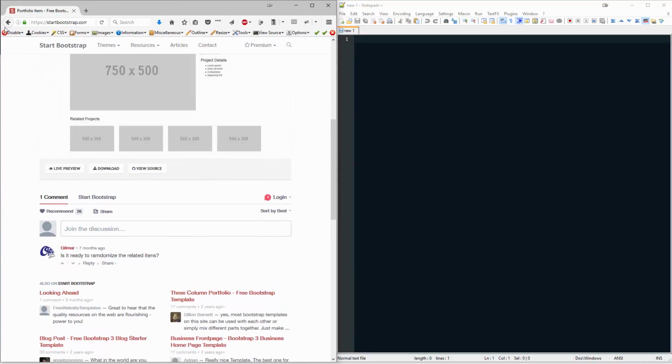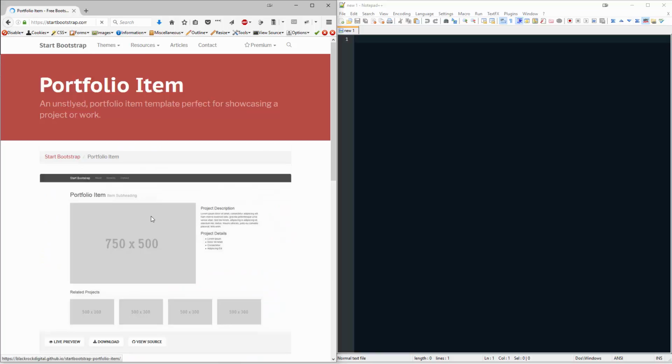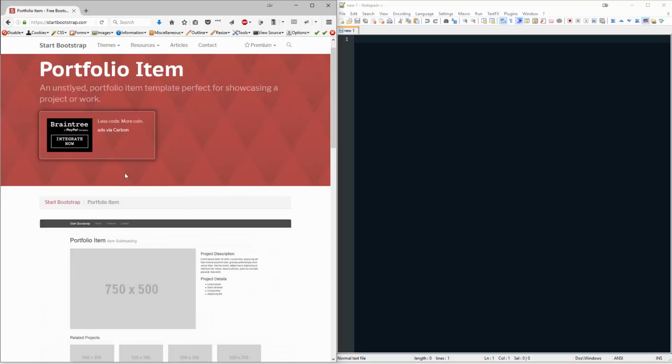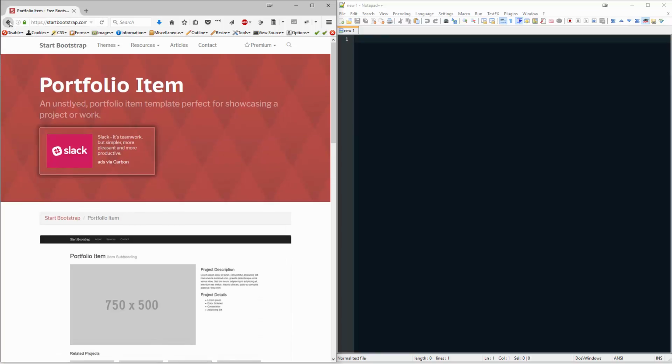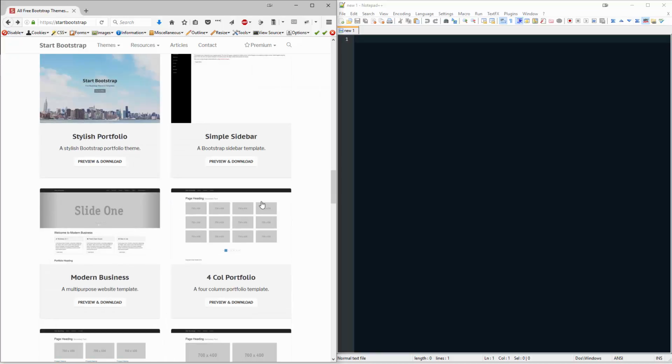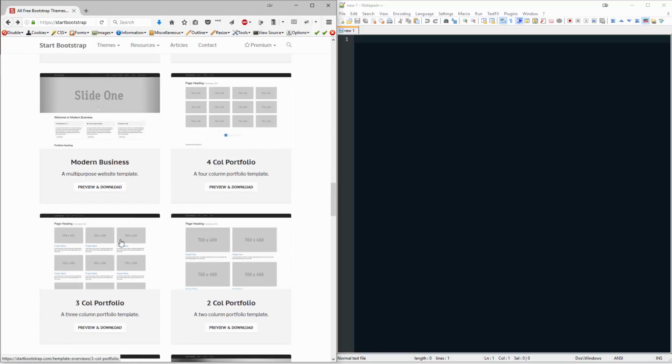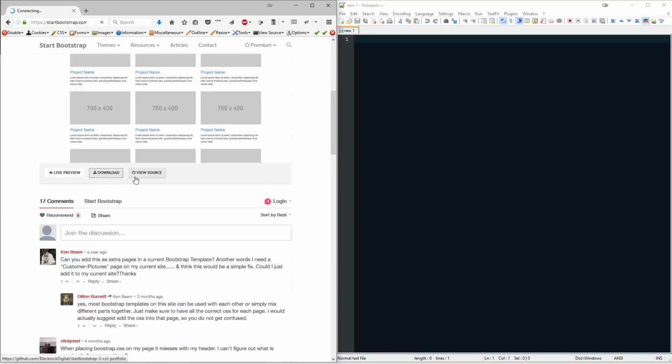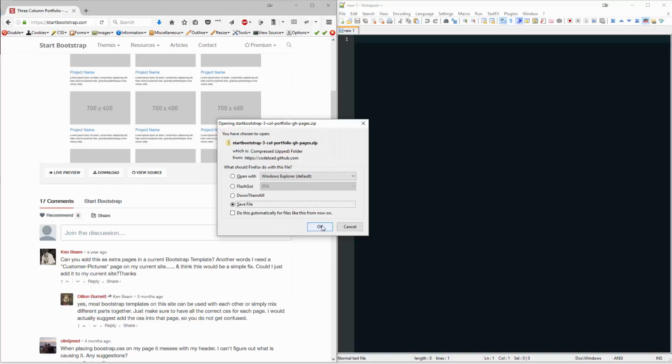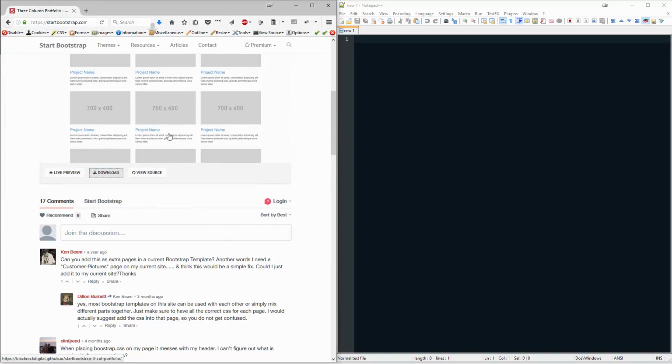Now, for this part, I'm going to use a couple of different templates and combine them together. You don't have to do that for your piece, but I'm going to do that for mine. The other one I like is this three-column portfolio view, and it goes nicely with the other theme that we got. So I'm going to download this one in the same folder.